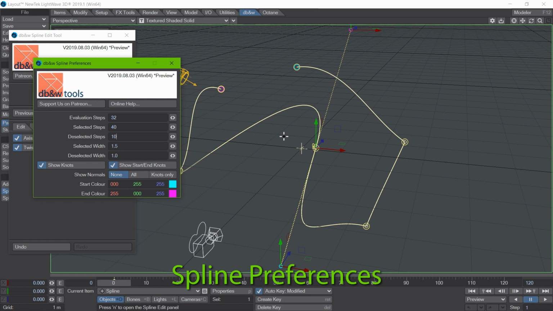So if you have many splines in your scene, but you only want to focus on the one you're actually working on, you can turn down the deselected steps because you don't really care about how they look in the viewport at that moment. Also, selected width and deselected width do the same thing, except that it allows you to change the width of the lines that the spline is being drawn with. 8 is the maximum I can use, and the default here is 1.5 for selected and 1.0 for deselected splines, so it's a little bit less visible.